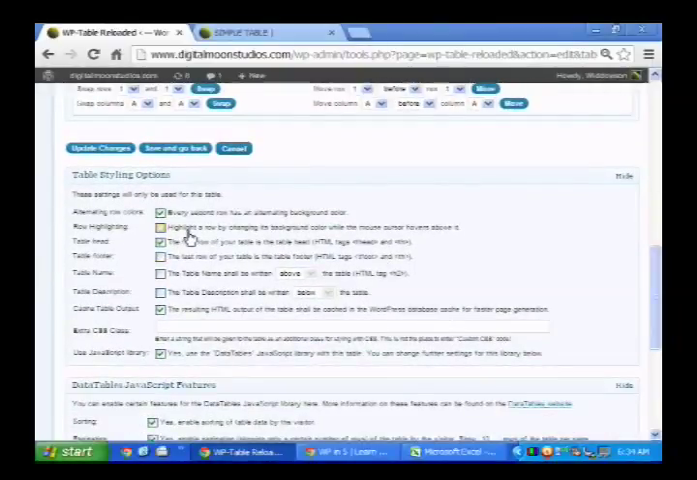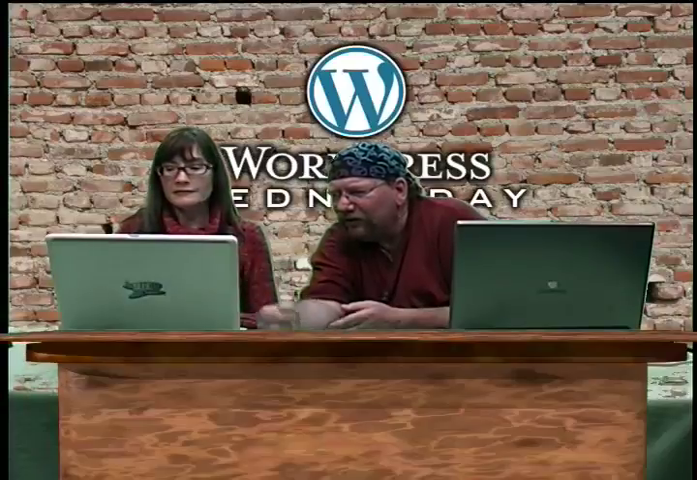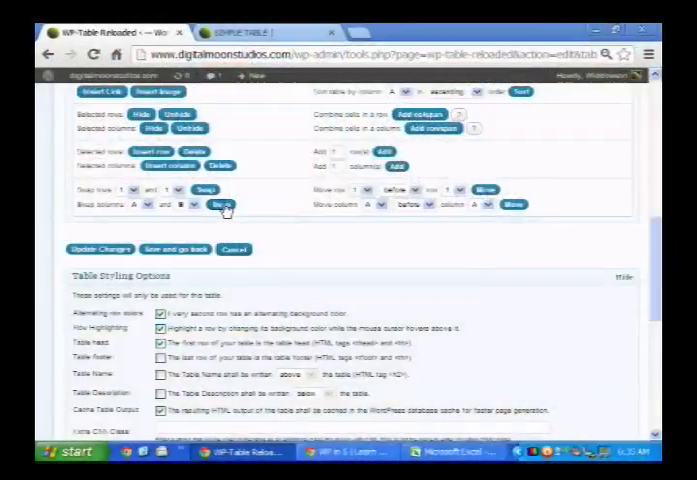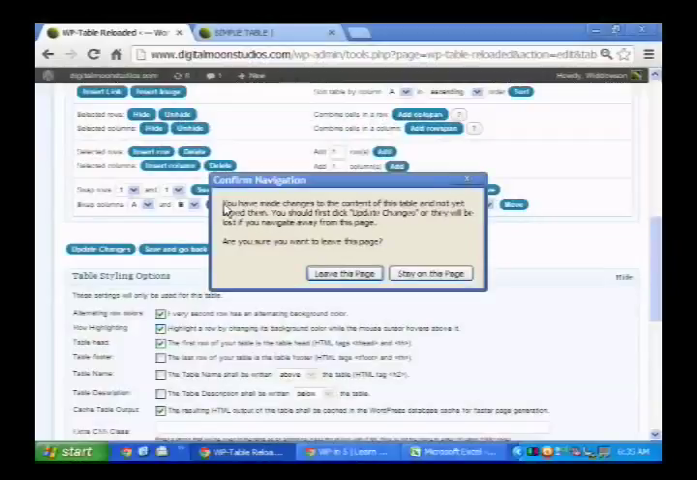So let's do highlight a row by changing the color when a mouse hovers over it. That's cool. Okay, yeah. And the last row of your table is the table footer. Cache table. Oh, that's kind of cool. What's that? You can swap columns. Oh, okay, let's swap the columns too. So we'll swap columns A and B. And I'm assuming I have to click swap. Oh, probably, yeah.